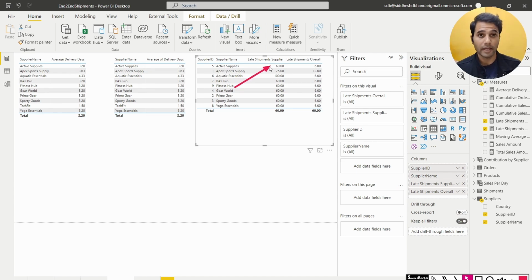So let's go back and verify that for active supplies, the late shipments for this supplier in the context of the supplier is 60, because out of 5 shipments, it has delayed on 3, which amounts to 60%. And in case of the overall shipments, which are 50, it has delayed on 3. So overall delays across all shipments is 6%. And for this particular supplier, the percentage of late shipments is 60%. And that's what we have calculated for all the suppliers. Like for example, the Apex Sport supply has 75% of the times supplied late, but it accounts to 12% of the late shipments overall. So that solves the first question.